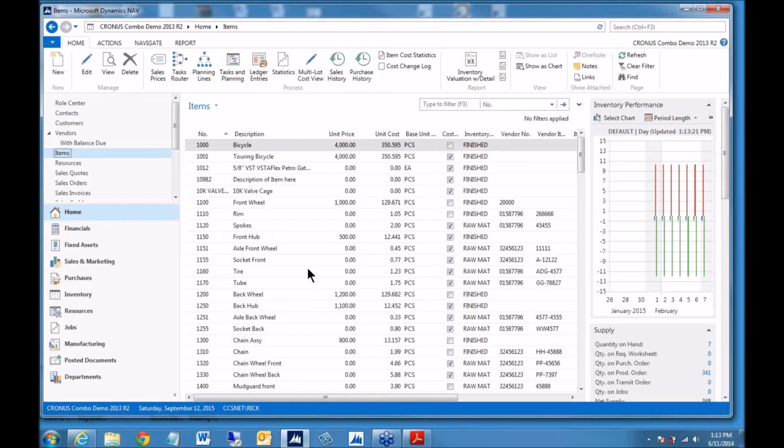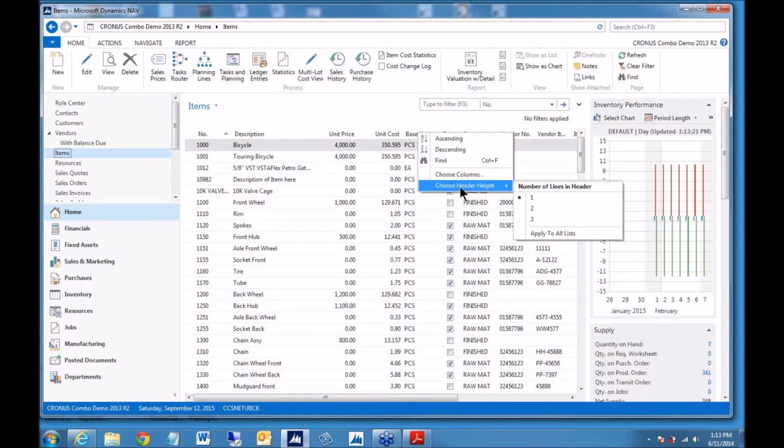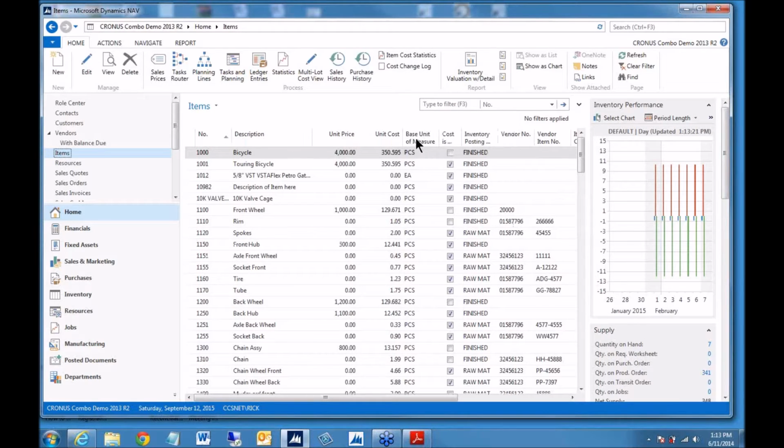First thing about customization, and I want to encourage all of you to make this one change. If you don't make any of the changes that I show you today, make this one change. It's the column heading. It's just so hard to read when it's just one line, okay? But you can change that. Just right-click on it and then click choose the header height right there, and set that to 2, at least to 2. That way, like base unit of measure, it's much clearer.